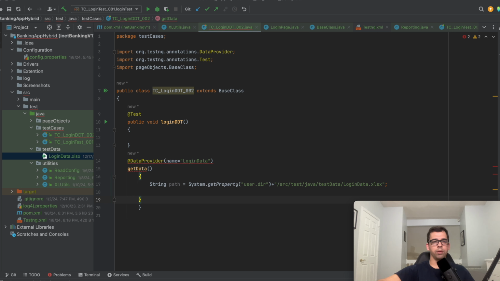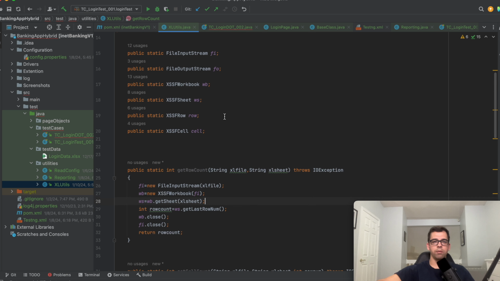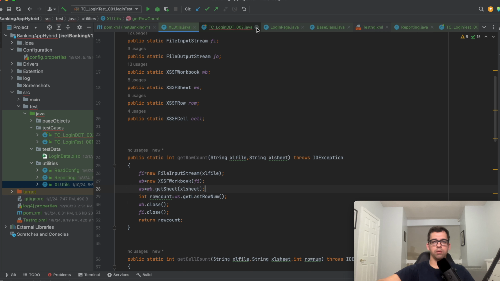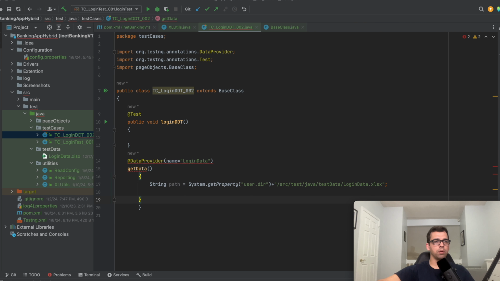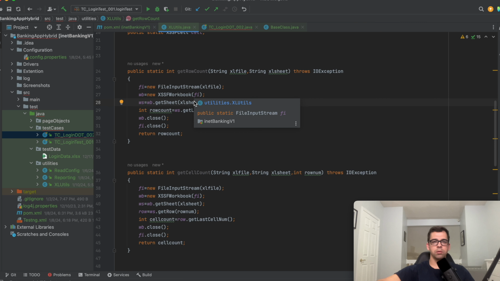Next, we will need to use Excel utils methods. Let me open our methods. I'm going to close tabs that I don't use. So we need to count the number of rows and number of columns. Here in the util class, we have get row count and get cell count. When I call these methods, they will give me the number of rows and number of columns.